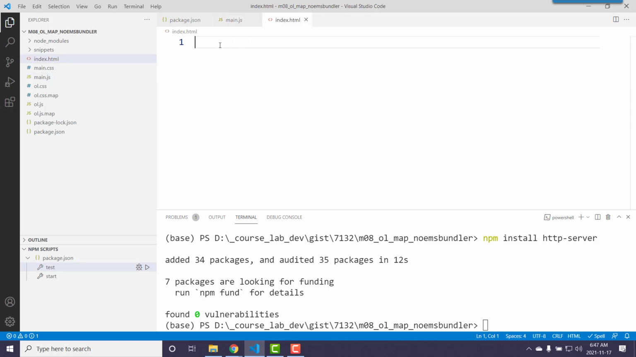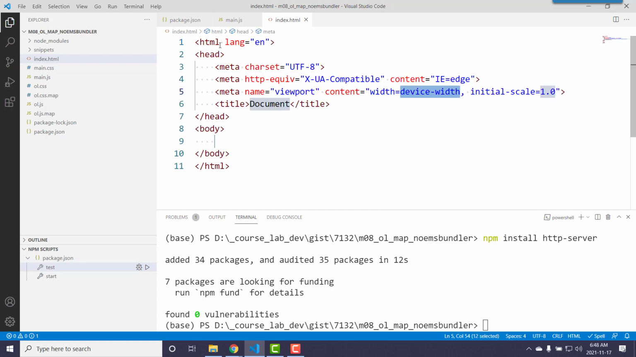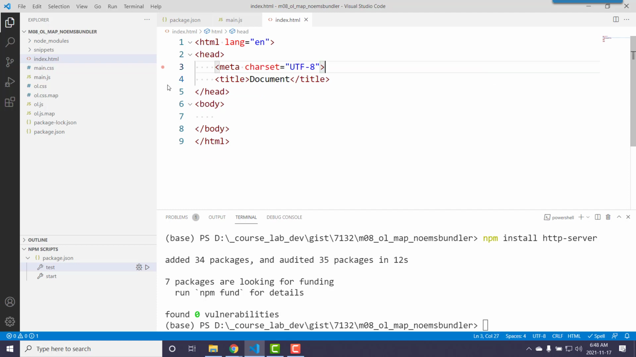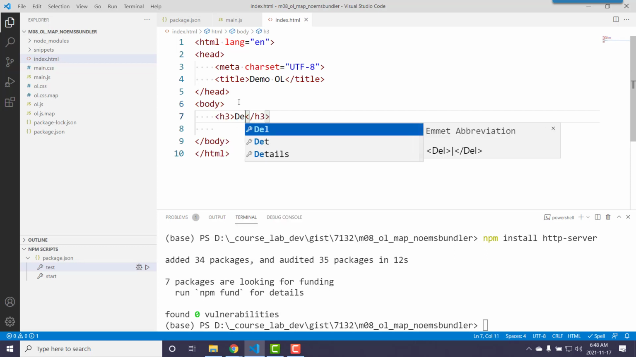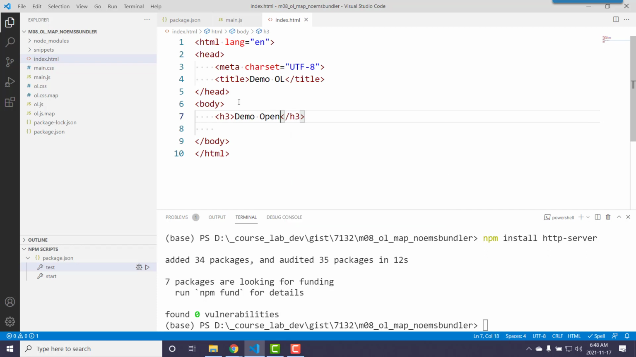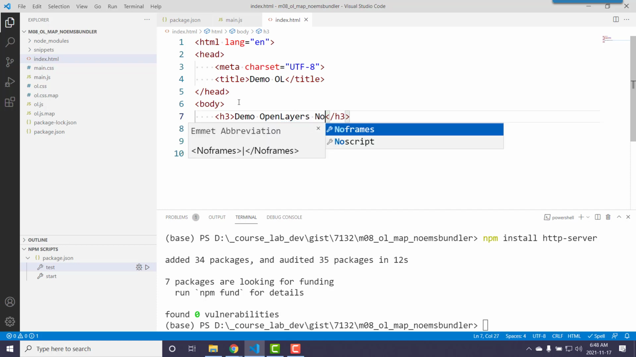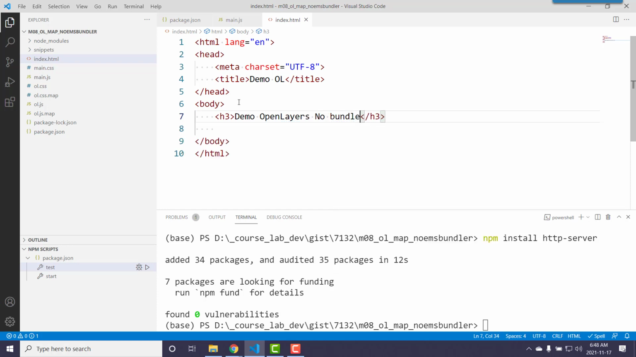And I'm going to need an index page to start. So pick the template, good to go. I don't like those. So demo OL, put in a little H3, demo OpenLayers. No bundler, no ESM.